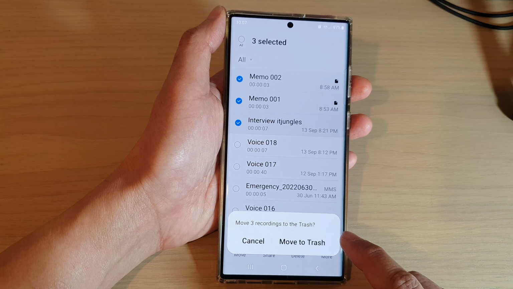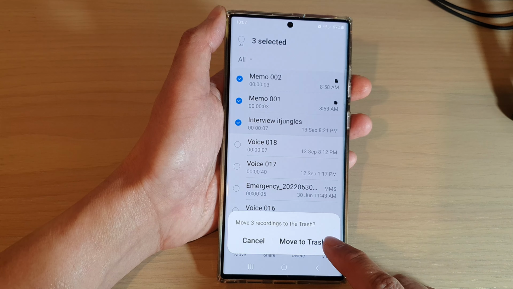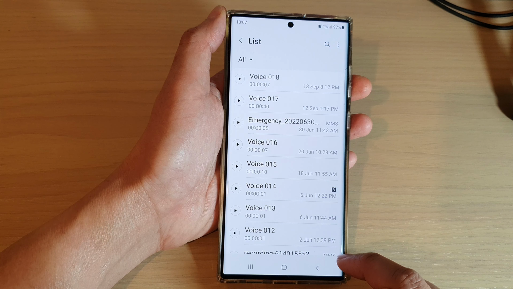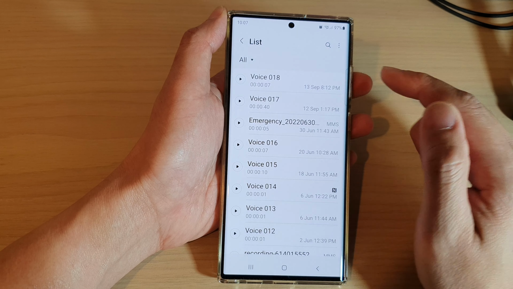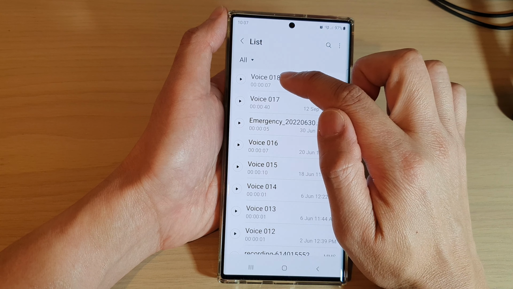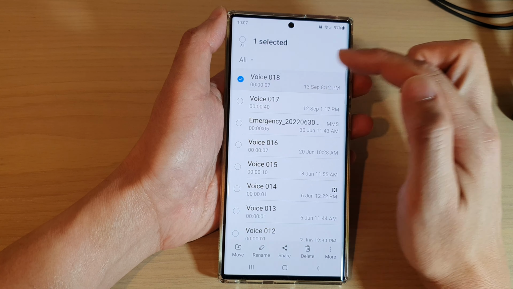To delete the files, it will be moved to the trash bin. If you wanted to, later you can restore those deleted files. Now to rename a file, simply touch and hold on that file.